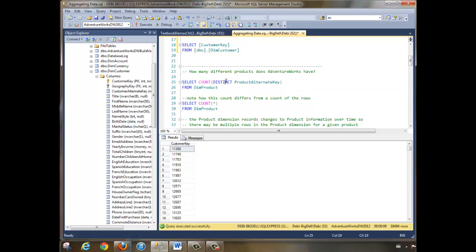So how many different products does AdventureWorks have? Here we're going to use the distinct keyword inside the count function. So we have 504 distinct products. Now what we're doing is we're counting on the product alternate key, because what happens in the data warehouse is that as products change over time, the product alternate key is the identifier for that product.